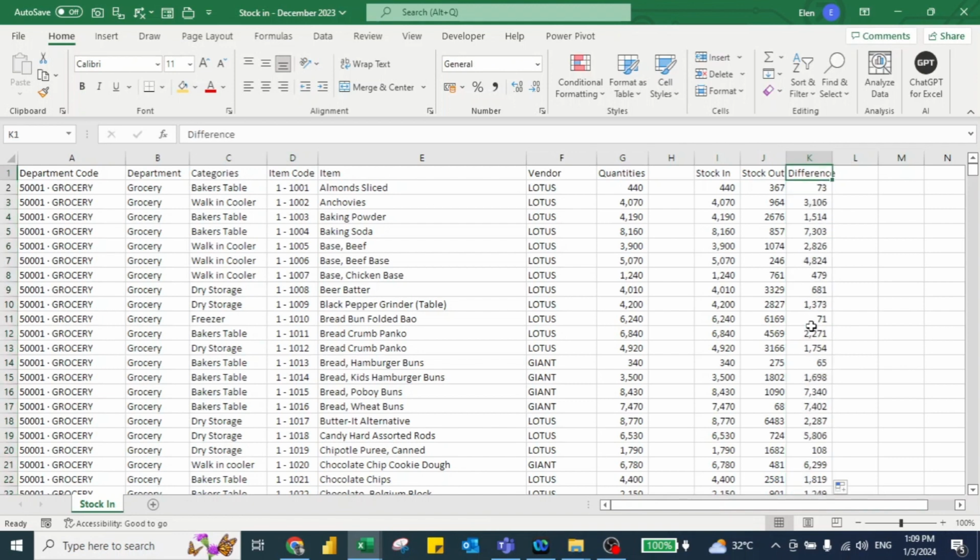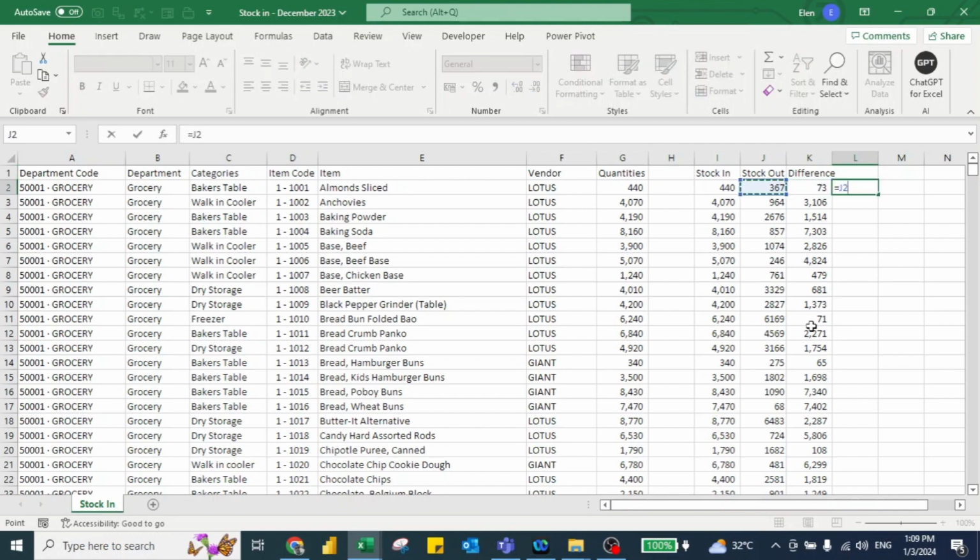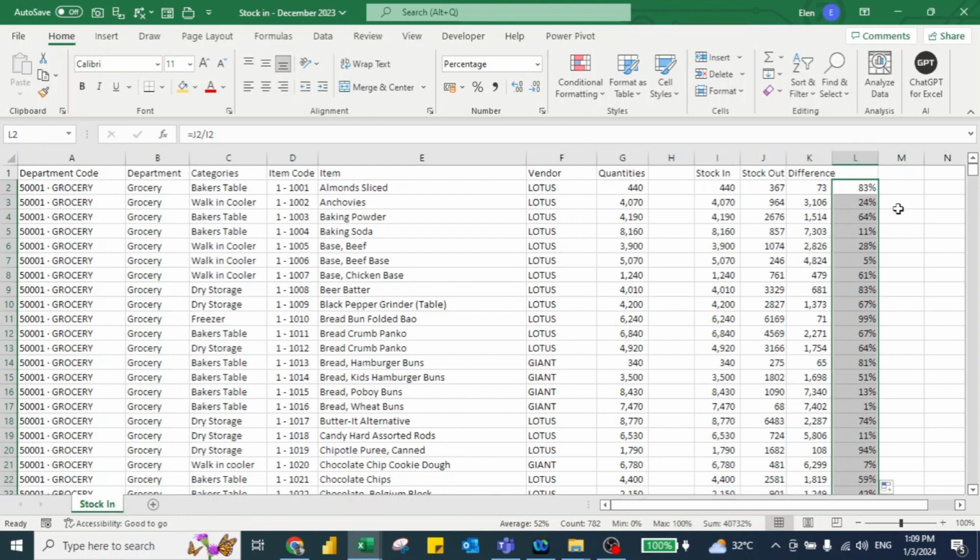And then you can actually do some analysis of the percentage. So I'm going to put equal, and select this divided by 440. Now I notice that this is the percentage of sales, so I format it as a percentage, and then I double click, and now this is the performance of each inventory.